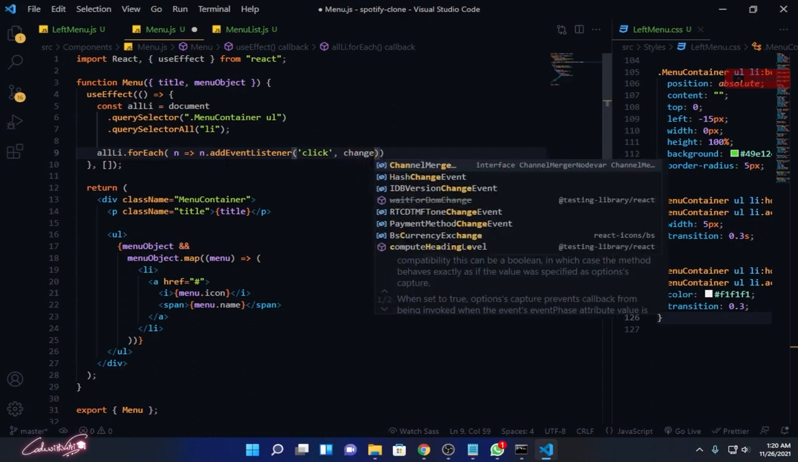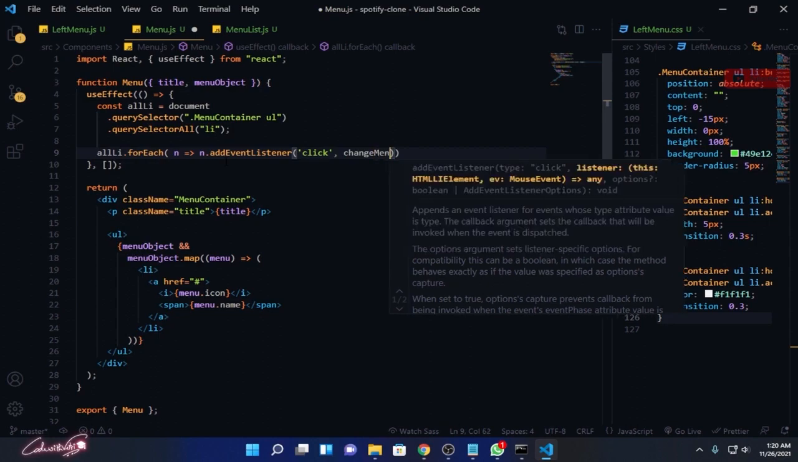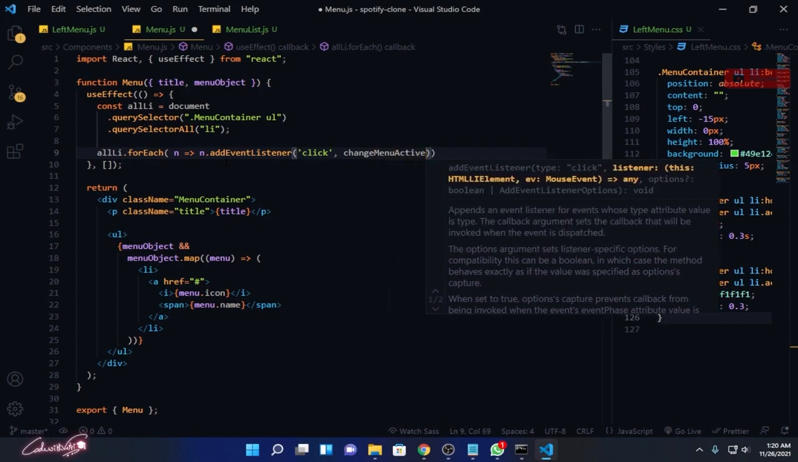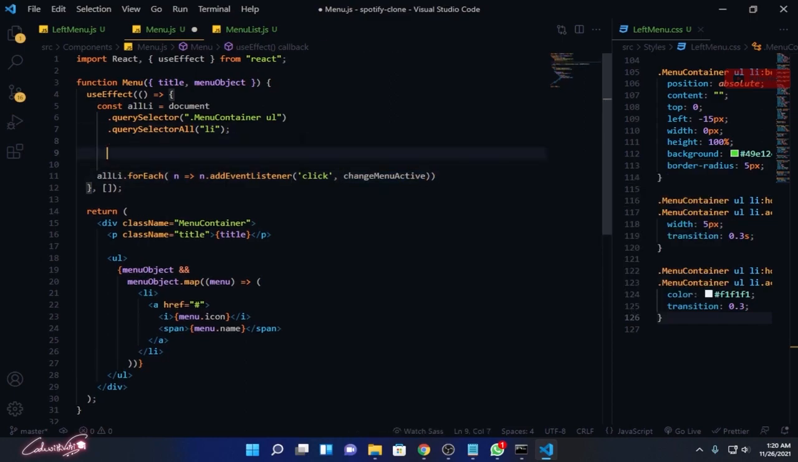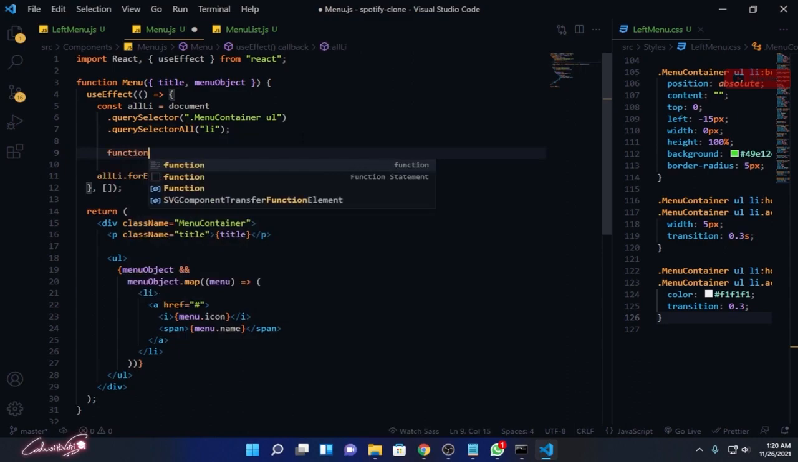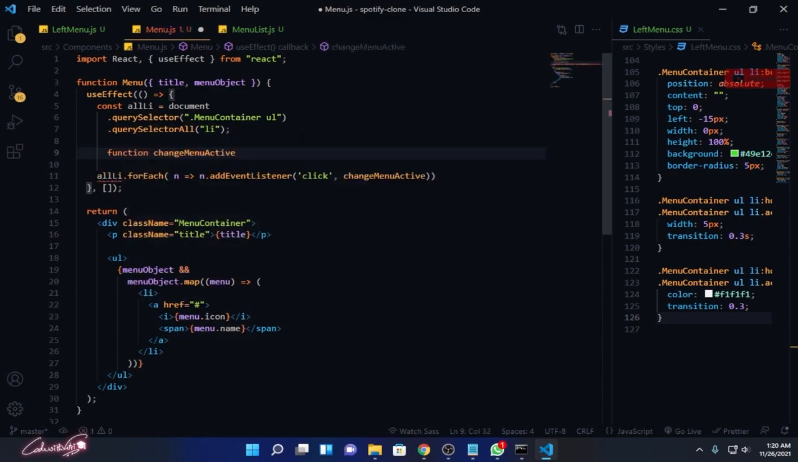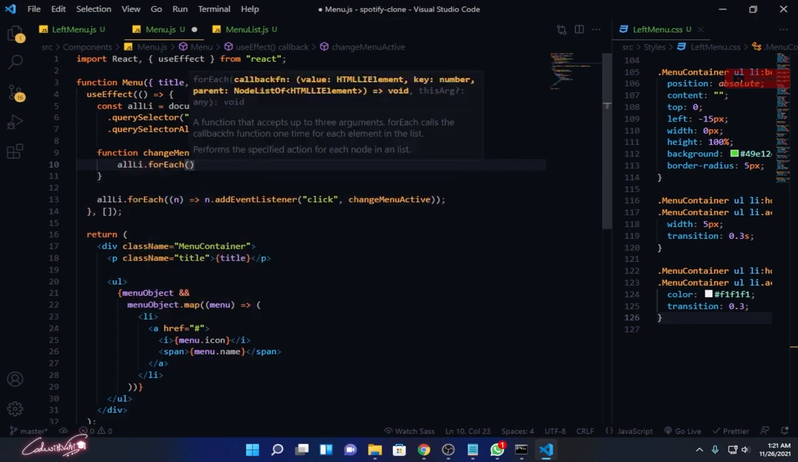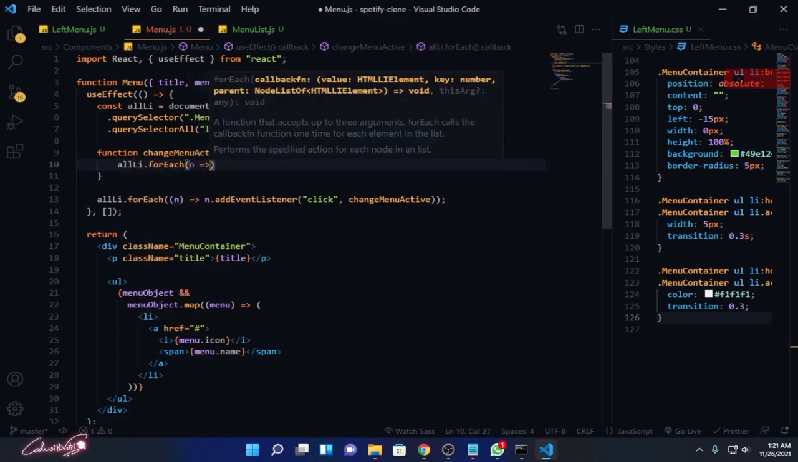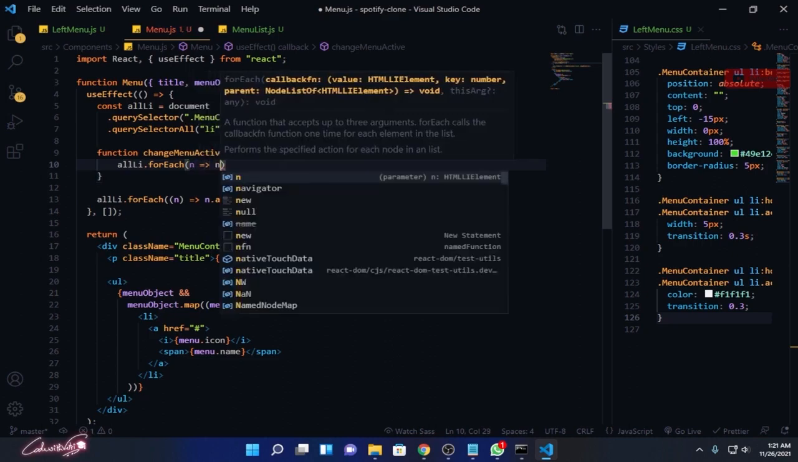We need to change that menu active. So change menu active. This is the function, but this function is not yet created, so we need to create that function. So right after here, function, I'll paste that function here and create an empty function. Inside this, as usual, I'm going to do all li dot forEach inside that nth element.